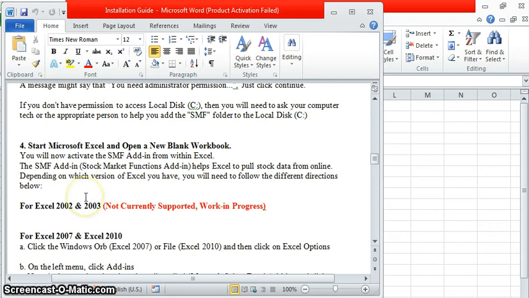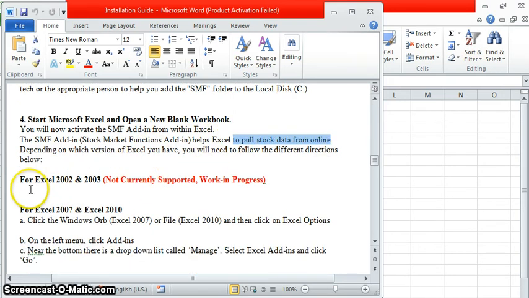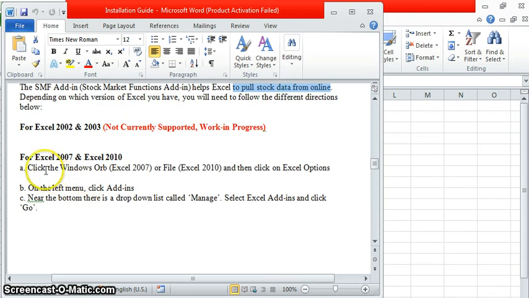Okay, next part. You will now activate the SMF add-in from within Excel. Okay, SMF stands for Stock Market Functions add-in, and it's used in Excel to help pull stock data from online. Okay, currently 2002 and 2003 versions of Excel are not supported. It's a work in progress. So you'll need to have Excel 2007 or later.